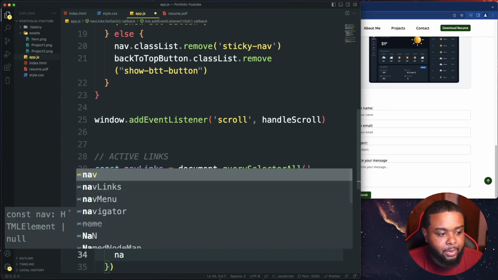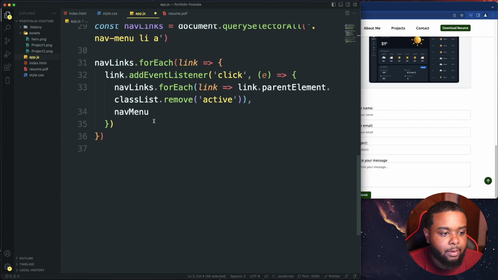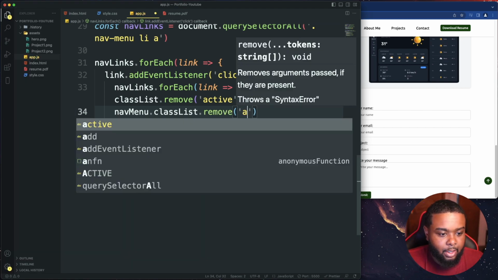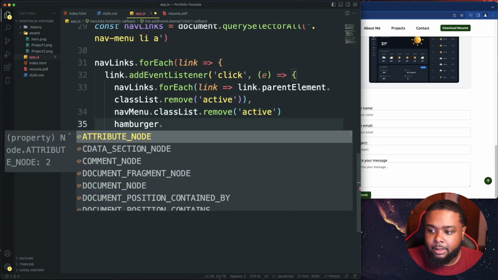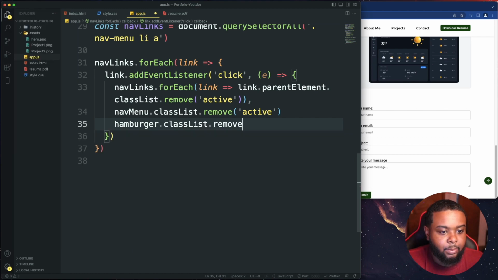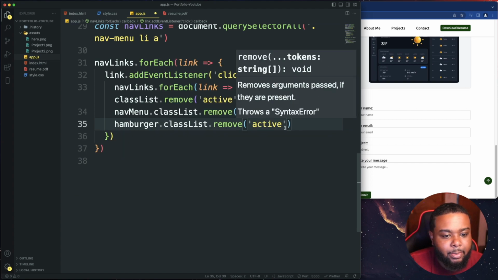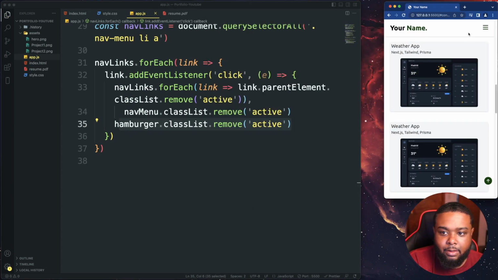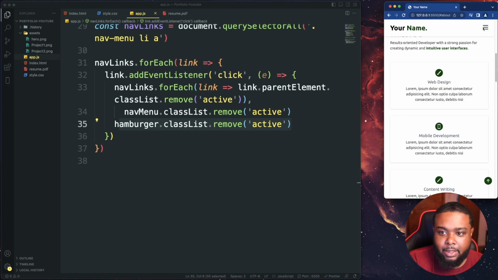Now we're going to grab our nav menu, which we did up here, and I'm going to do a classList dot remove active like that. And then we're going to do our hamburger dot classList dot remove active. The reason why I'm grabbing the hamburger menu is because whenever we click on the link inside of our mobile, I want the menu to close like that. So whenever we click, I want the menu to close.